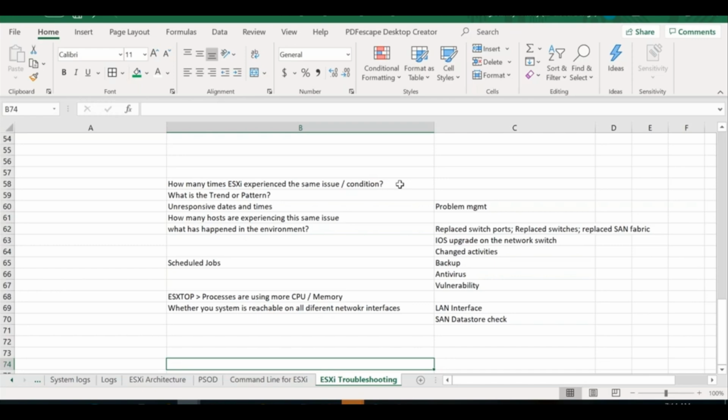We have to get the report using the ESXi command. What are the different firmware and BIOS levels, what are the drivers installed on those hosts, and what is the number of VMs running on those hosts at the time of issue. We have to do some pattern analysis and then identify what exactly is different from the other hosts.